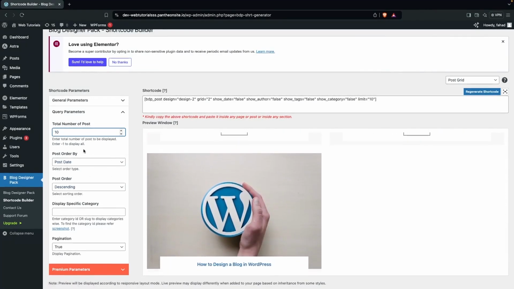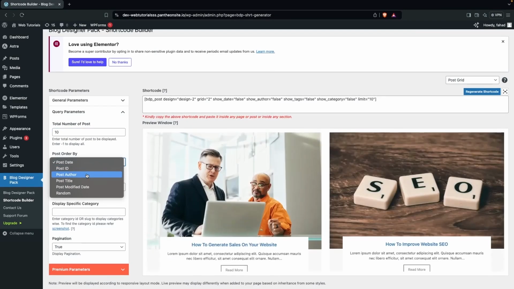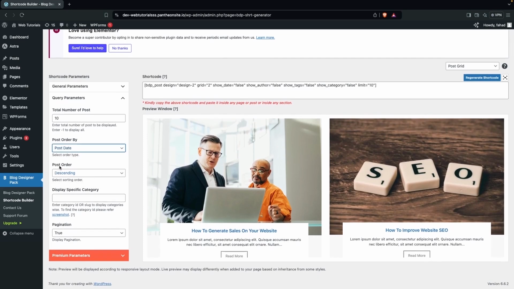Okay, so after this, we have the post order by. So whether you want to order the post by the post date, the ID, the author, or the title, you can actually change the values here. Okay, so I'm going to keep this to the post date. And after this, we have the post order, whether it is going to be the descending order or the ascending order. Okay, so we're going to have this as a descending order.